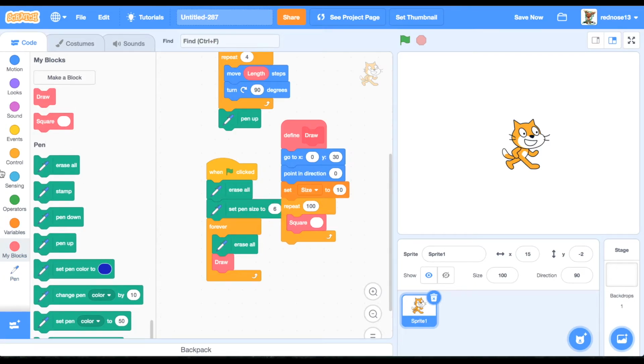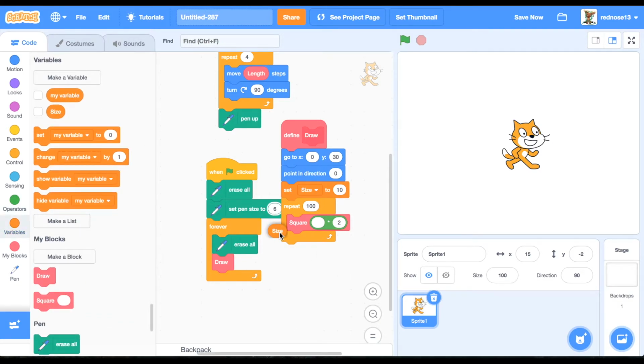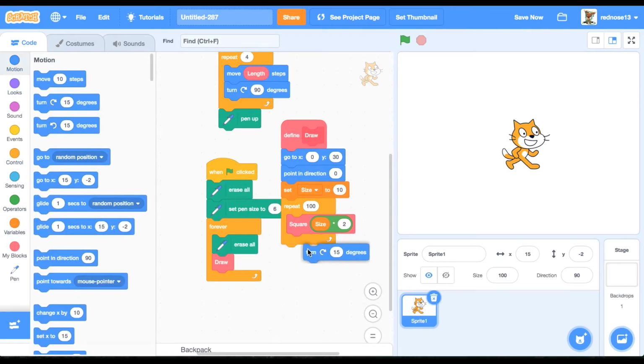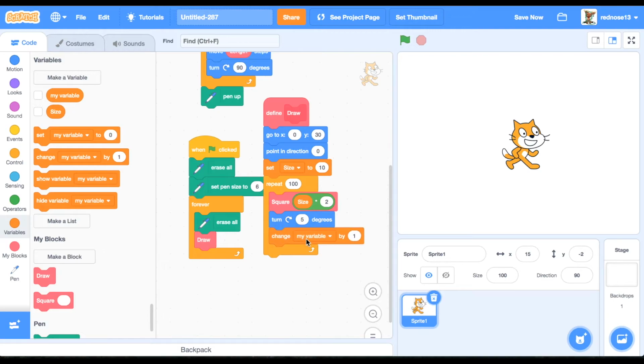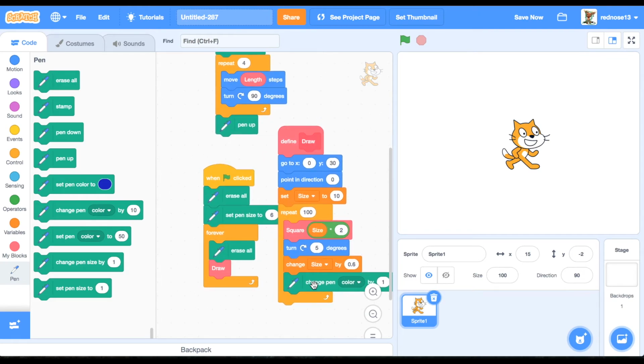Plug in the custom block square, and then add times 2, so the square size variable times 2, and then turn 5 degrees right, which will rotate each square, so each square is a bit differently rotated, and then change the size variable by 0.6, and then change pen color by 1 to get the rainbow effect.